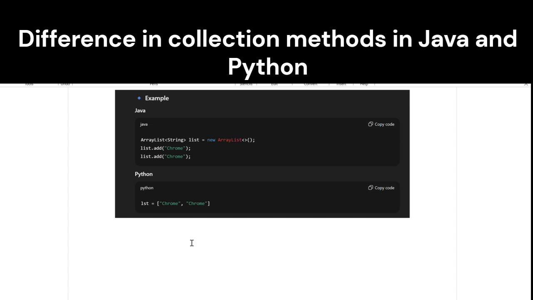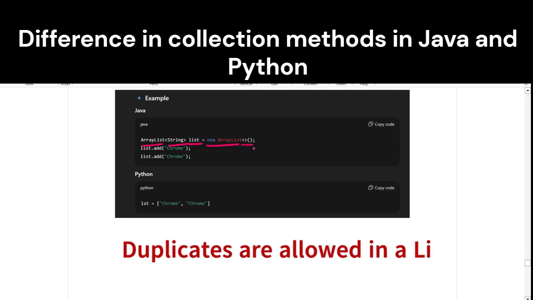Let us take an example of how to create a list in both Java and Python. So if we want to create a list in Java, we mention the name of the list, that is equal to new ArrayList. But before that, we also mention ArrayList, the object, it is string here, is equal to new ArrayList, and then these brackets.